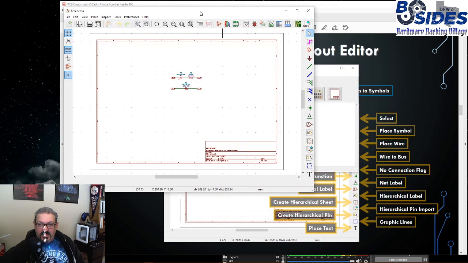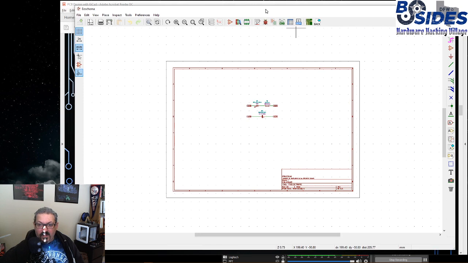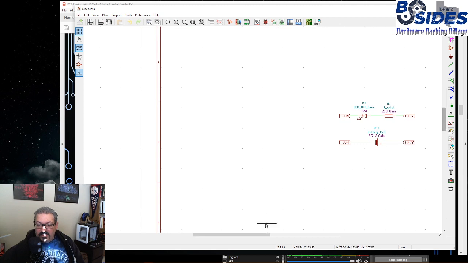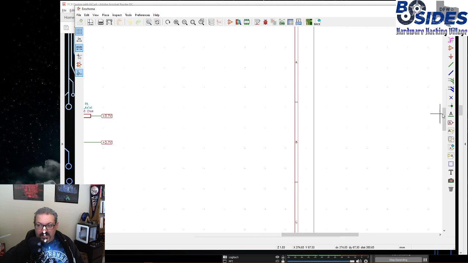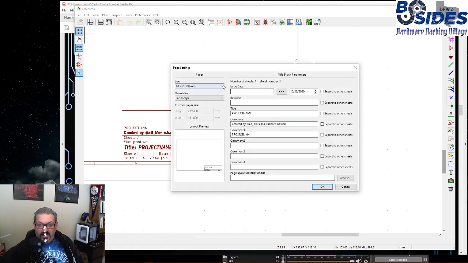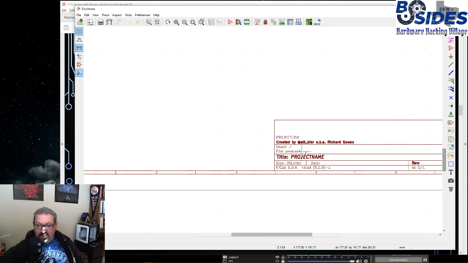So you can see, let me make this bigger. I have my schematic editor open, and I'm going to zoom this in a little bit. So I drew a simple circuit here, and you can see the page layout is using an A4 size. Now I can change that by using my page layout here, and I can say instead of A4, I'm going to use US letter size. And it's going to change it to the US letter size dimensions, and all of these things are editable in the page layout.